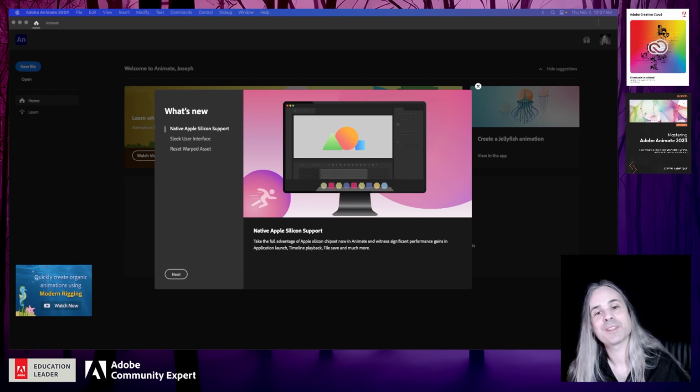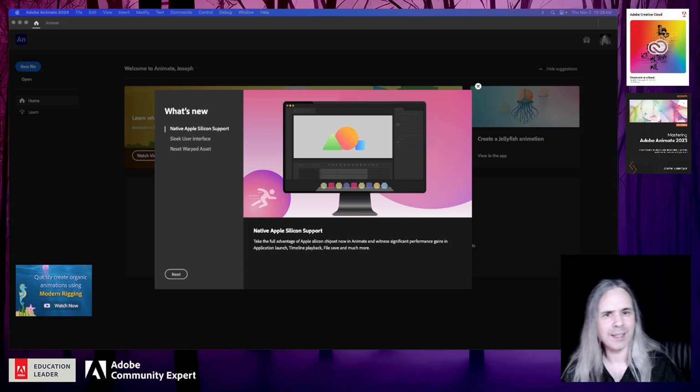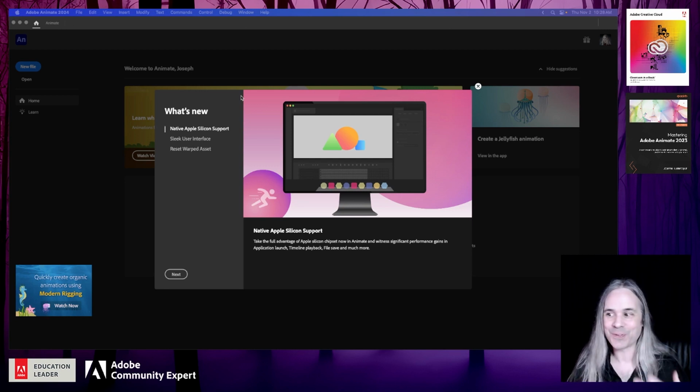This is the screen that pops up when you launch Animate 2024. And the thing is, if you're a Windows user or a Mac OS Intel user, this first one isn't going to matter too much to you. But if you are using Apple's silicon chips in their newer hardware, this is going to be a major deal, right? So native Apple silicon support.